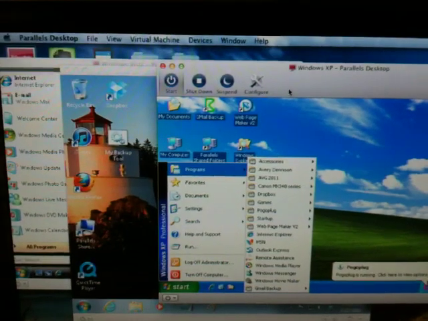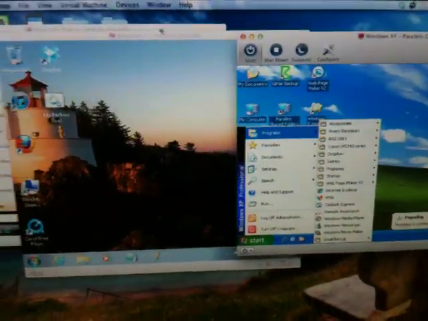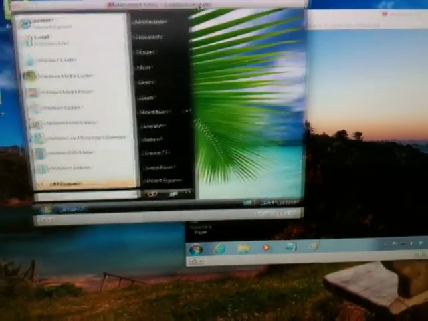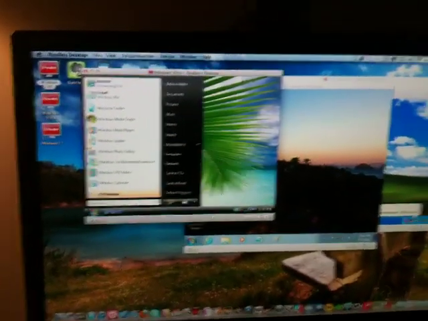And as they say, can your PC do this? Not likely. But as you can tell, it's all working perfectly. Anyway, great job, Apple.